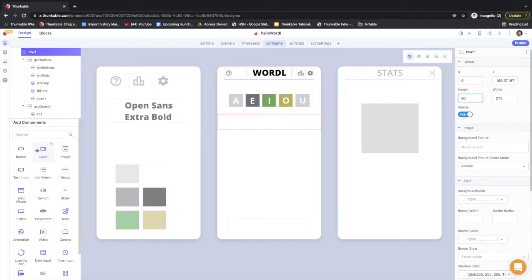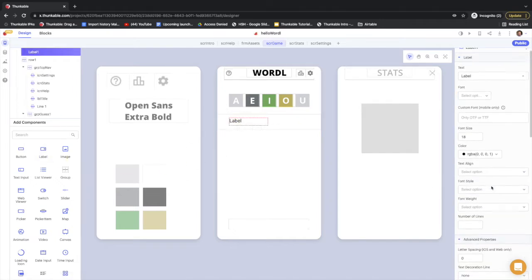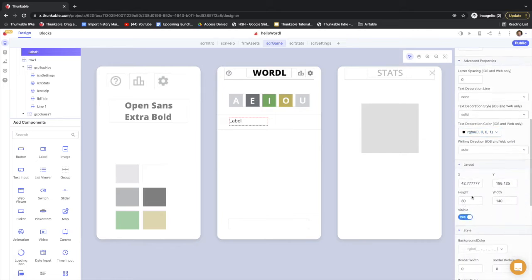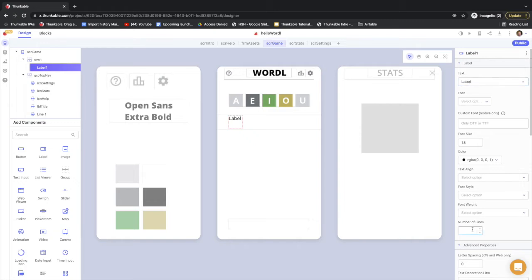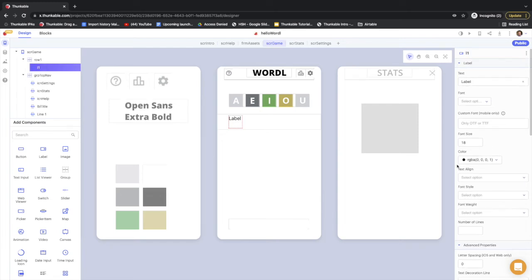Inside of that then we are going to add our labels, so let's add one here, and we're going to make liberal use of the duplicate function in Thunkable, which allows us to essentially create one component that we want, and then we can copy and paste it basically, and make it look exactly the way we want it to look. So let's call this L1, maybe letter 1 perhaps, and I want to change the font.